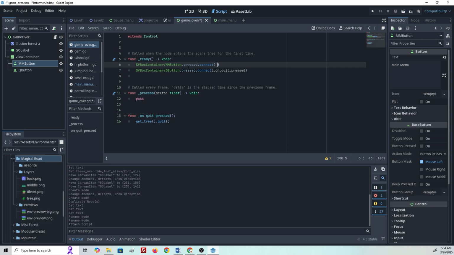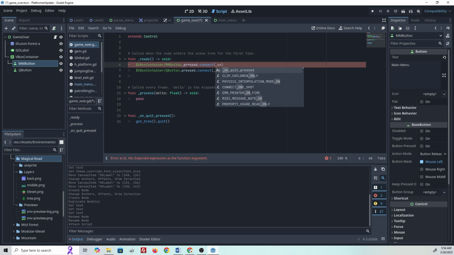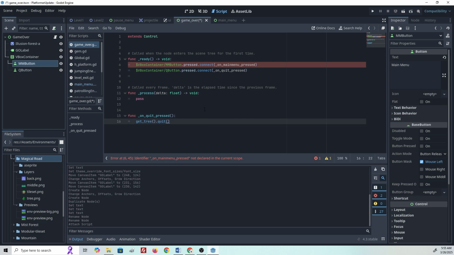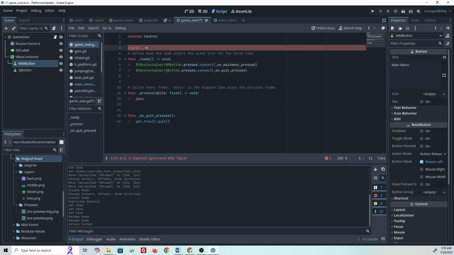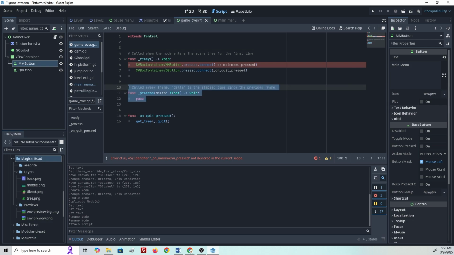And then we're gonna connect to our function on main menu pressed, right? So what all I'm gonna do here is what? Oh, because I think I gotta create that signal. Oh no, because I don't have that function. That's why. That's what we're doing right now. I don't need the process.